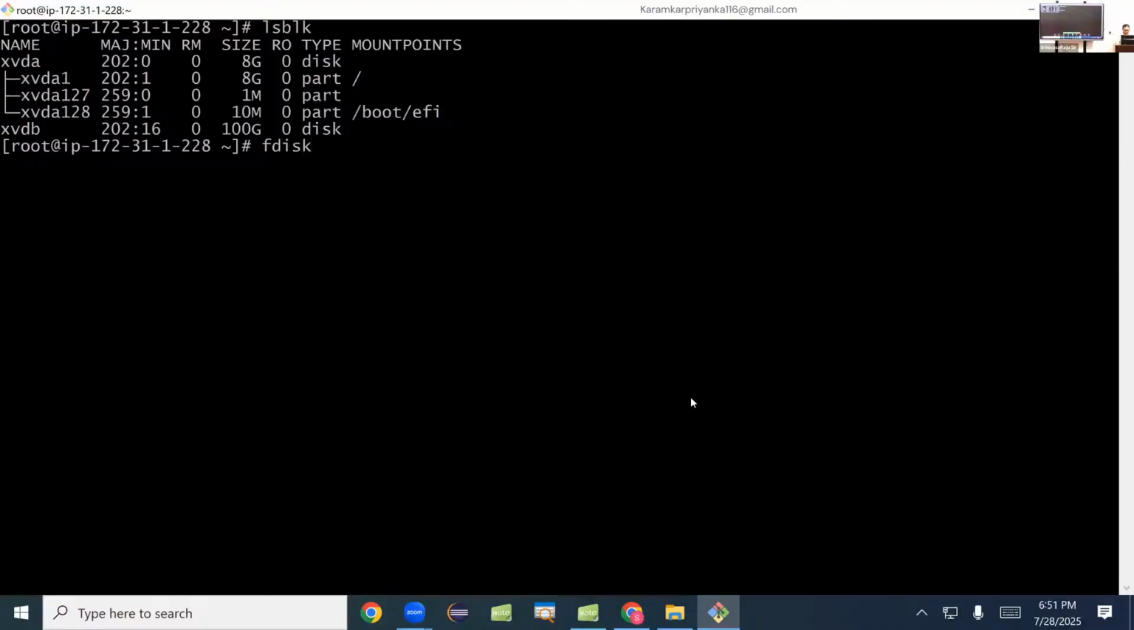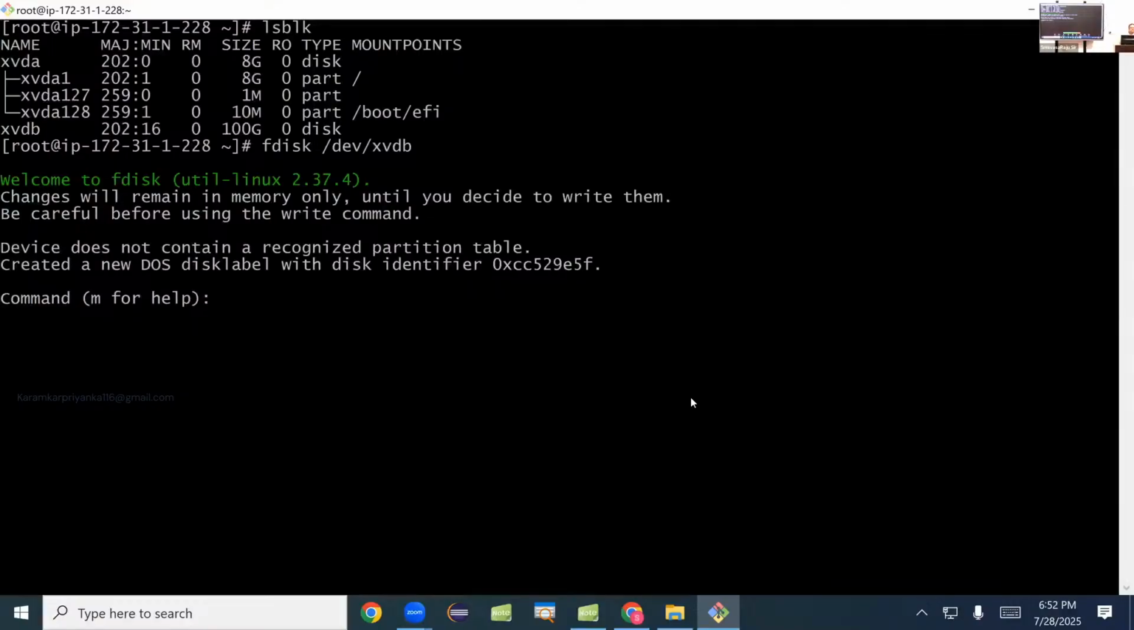fdisk. What are we going to partition? My disk is /dev/xvdb, right? Why am I using /dev? All block devices are saved in the /dev directory only, right? Get it? See, welcome to fdisk. Okay. If you want to partition it, I want to know what the commands inside it are. Just use m for help.